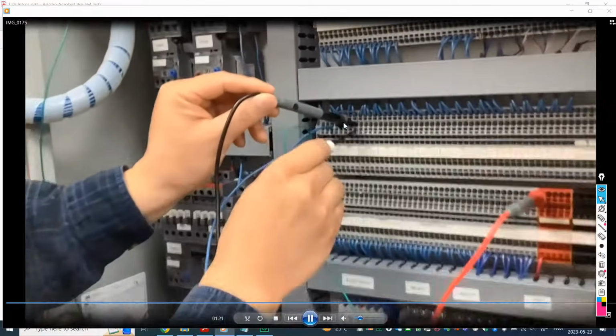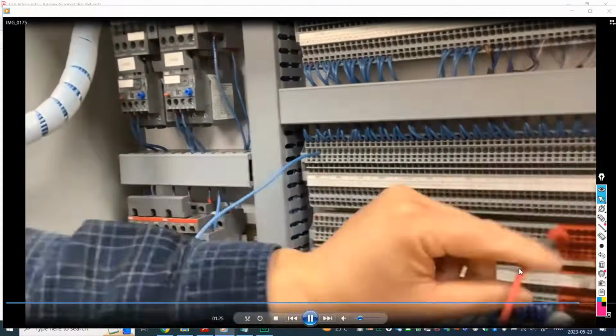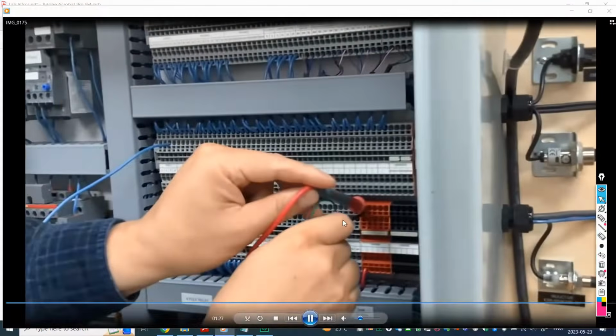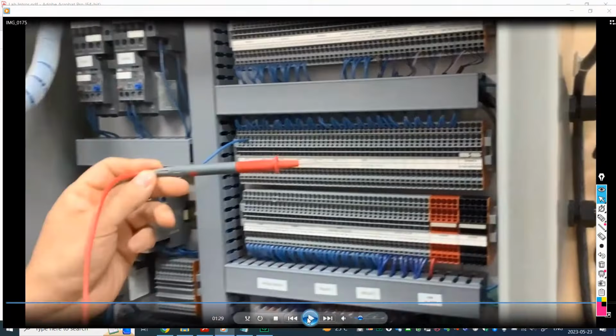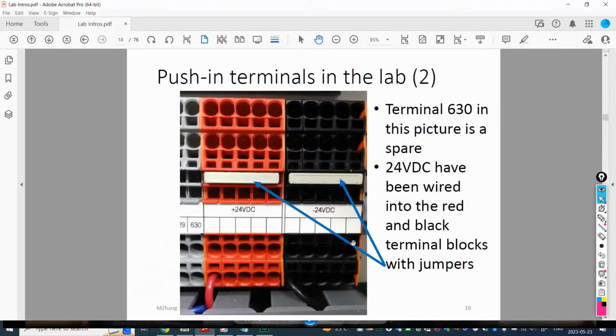But remember, when you remove it, you need to do the same thing. Use your screwdriver to release it. Same thing here on the terminal. Okay, so this is the connect. That's basically what I said. I already demonstrated that for you.